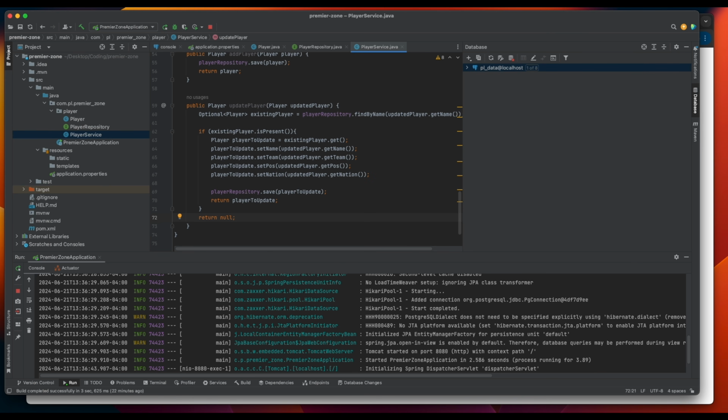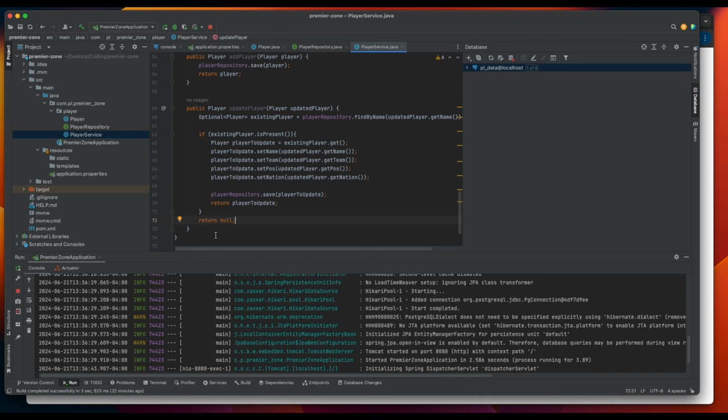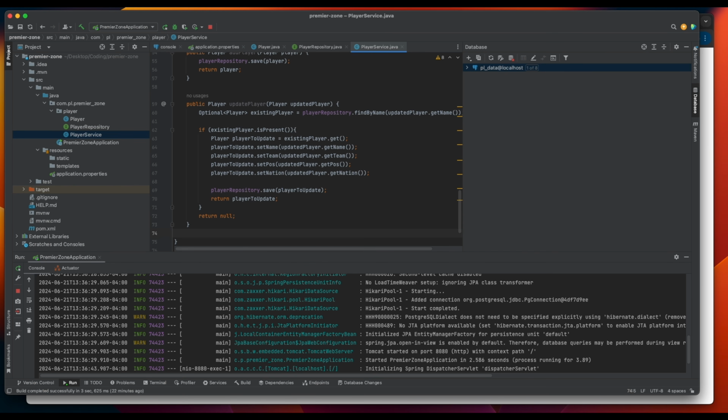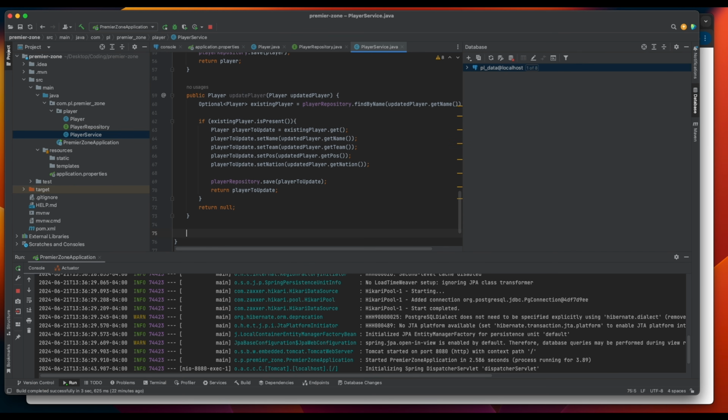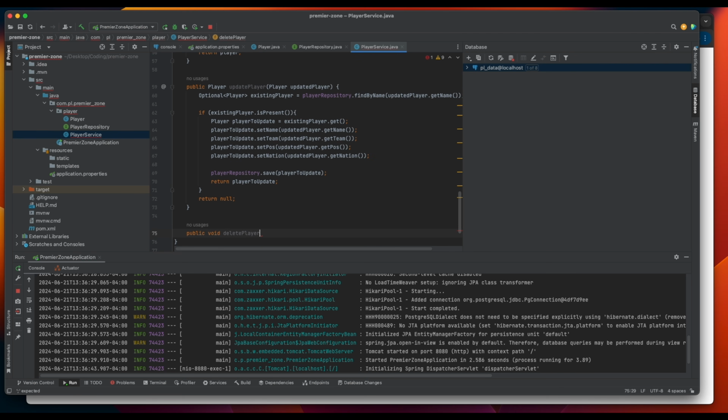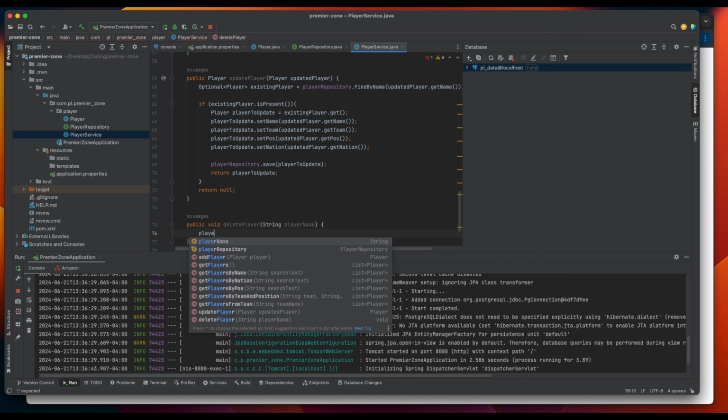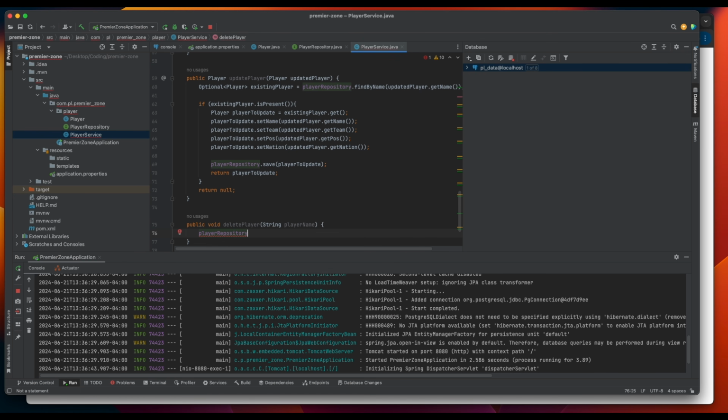And now finally, we want to have some functionality to delete a player. Since this is a Premier League application, certain players move teams out of the league or they retire, so you no longer want to have them in the database. So let's have public void deletePlayer, String playerName, playerRepository.deleteByName(playerName). And that's it for the service controller.